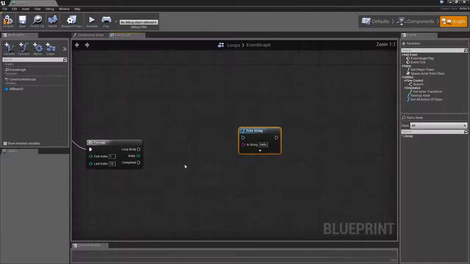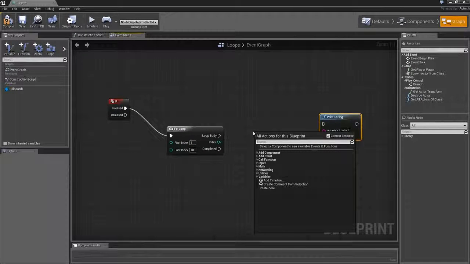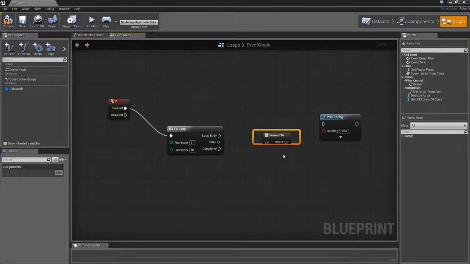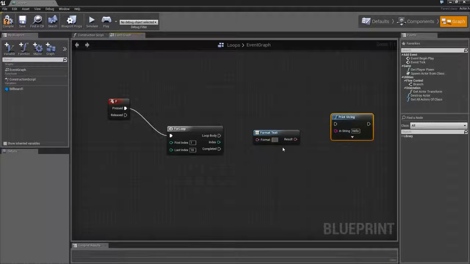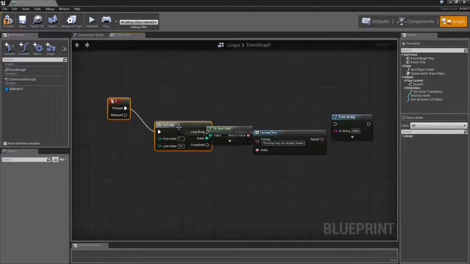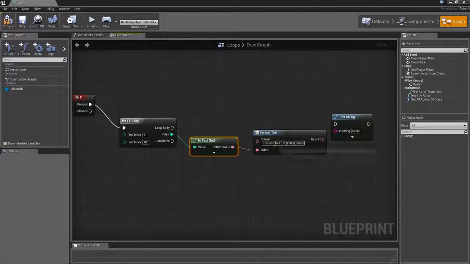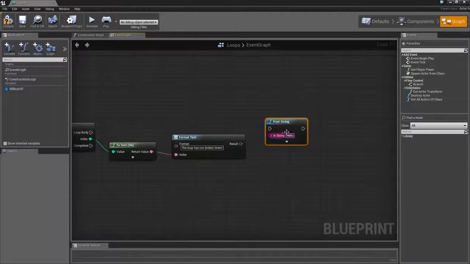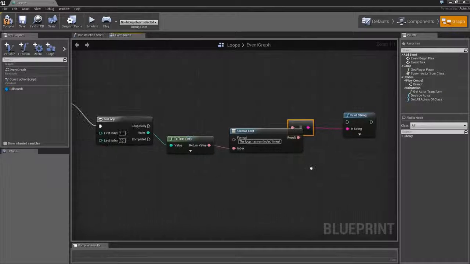We'll put it over here, because I'm actually going to show you guys a little hidden trick. We're going to do a format text. And let's say the loop has run, and then we'll open braces, index, close braces, times, exclamation point. And when I press enter, it automatically grabs whatever I typed within those braces, and it makes an input for it. So I'm going to take the current index and plug that into index, and you see that it automatically converts that for me. So we go from an int to text, which is pretty cool. And then we'll take our result, and we will print that out to a string.